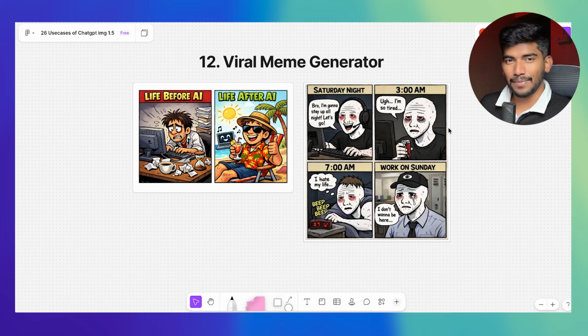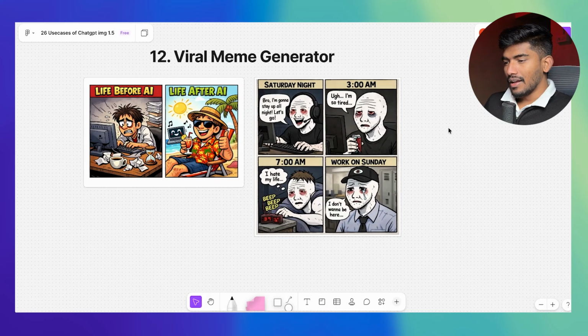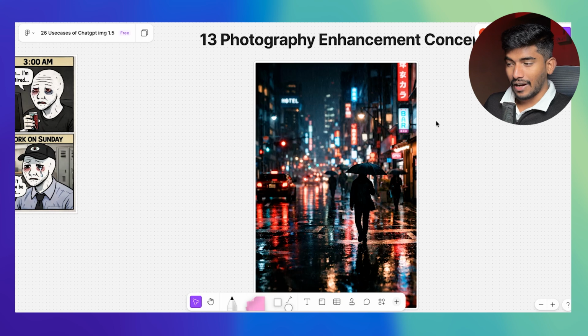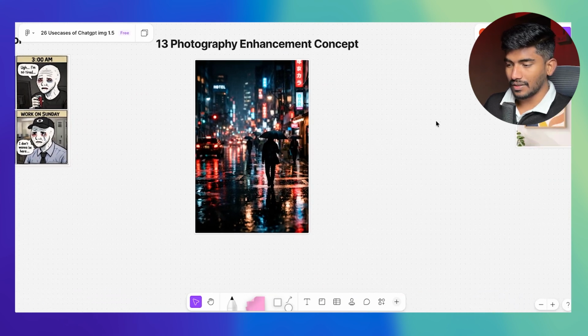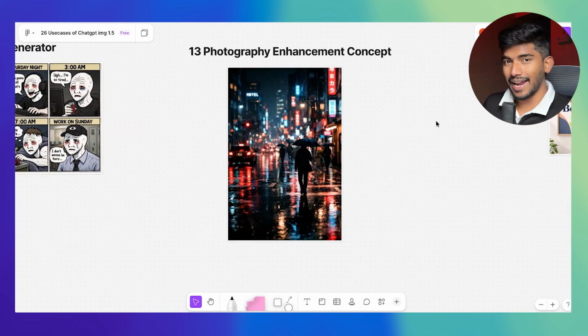Next use case is meme creation. You all know about it, and meme marketing is a huge industry. So yeah, meme creation does make money there. 13th use case is photography enhancement. So with ChatGPT, you can edit your photos, you can bring different styles into it, or you can create a specific photography style using ChatGPT.